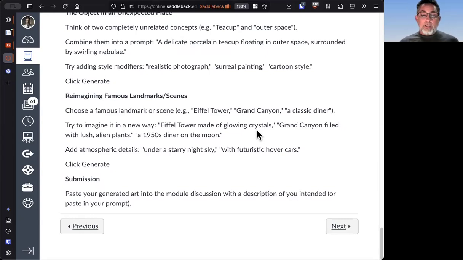And take your images that you create, spend an hour or so on this. Take your images and put them in the discussion for the AI LLM discussion so we can all see what you came up with.